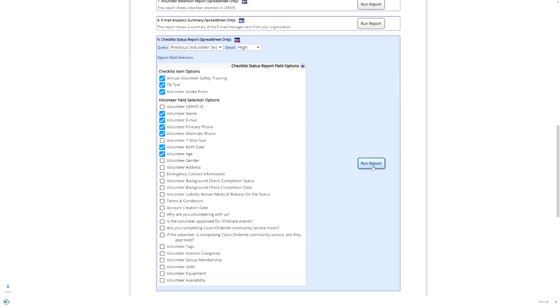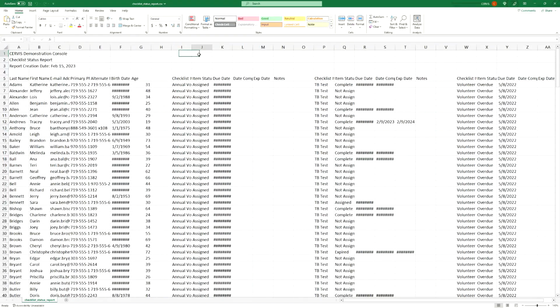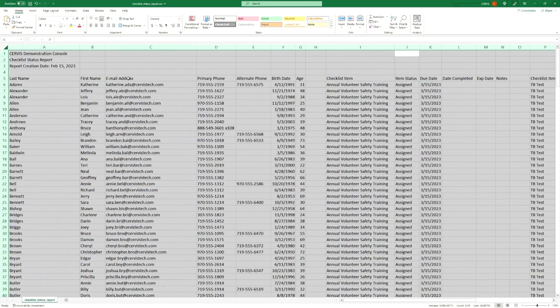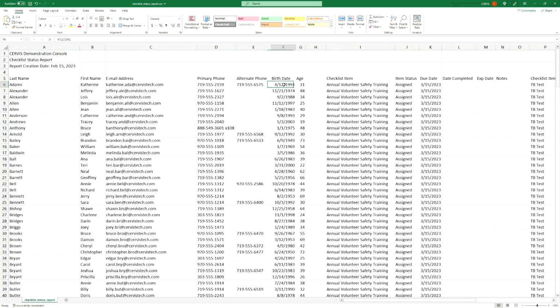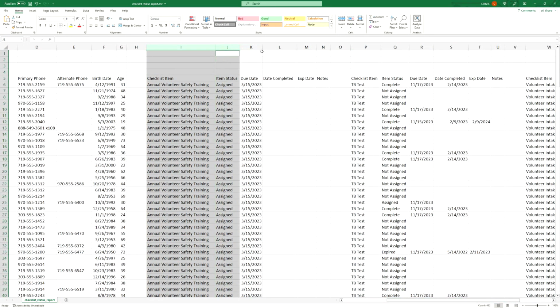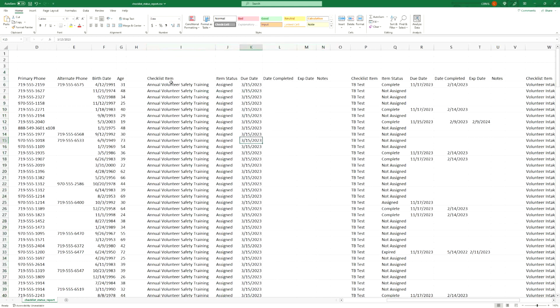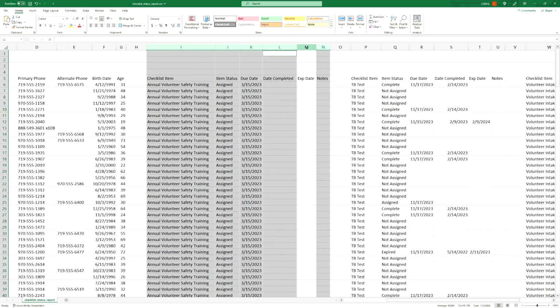So if we run this real quick, this will show us basically all the volunteer information that we selected. So name, phone, email, and then I chose birth date and age. And then each checklist item has its title, the status for the individual, the due date, the date completed, the expiration date, and then any notes, right? I kind of just reset this actually for everyone, which is why they're all the same. But basically, yeah, it includes all of these columns for each checklist item that you include in that report.